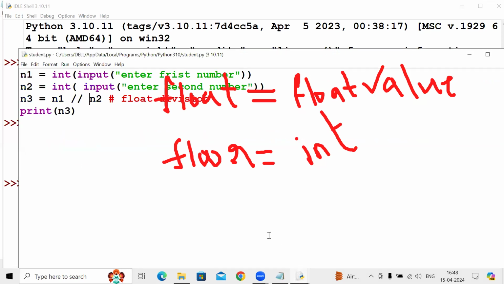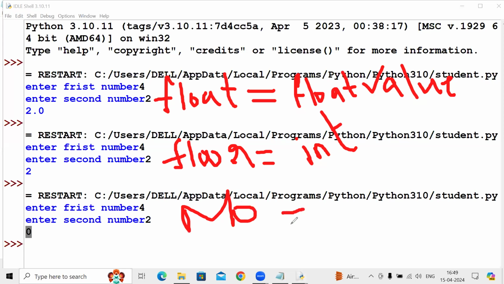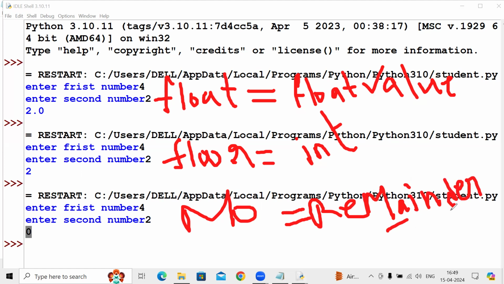Suppose I am performing modular division, which means I replace this floor division with modular division. Again I am executing in my terminal. Here I am giving the first number as 4 and the second number as 2. Here I got output as 0. In this case, it is modular division, guys. It will give the remainder as the output.